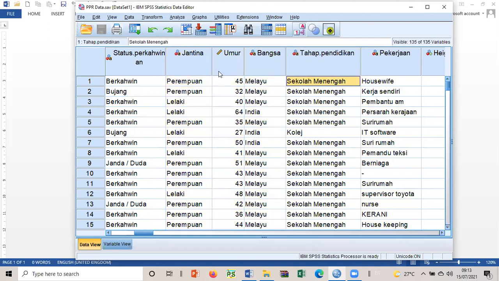So let's check. Data variables can be quantitative or qualitative. This is quantitative, this is qualitative. For quantitative data, we describe as mean and standard deviation or median and interquartile range. For qualitative data, we describe as frequencies and percentages. All right, let's see now. Here, jantina, status perkawinan: qualitative or quantitative? Qualitative.